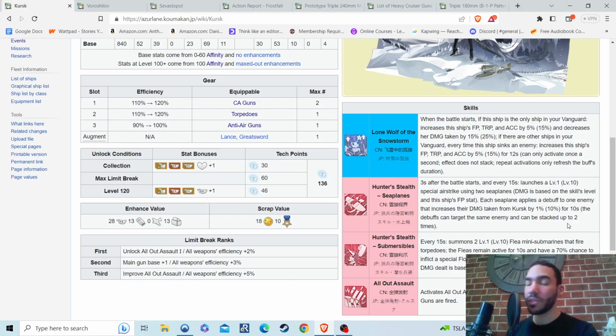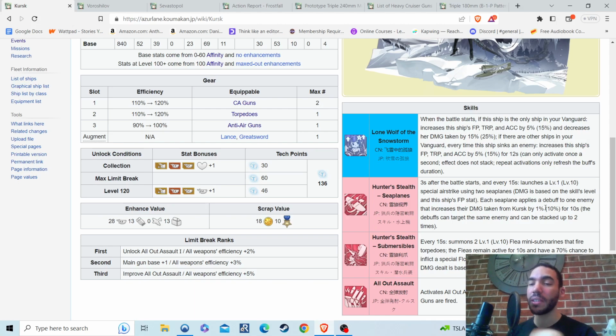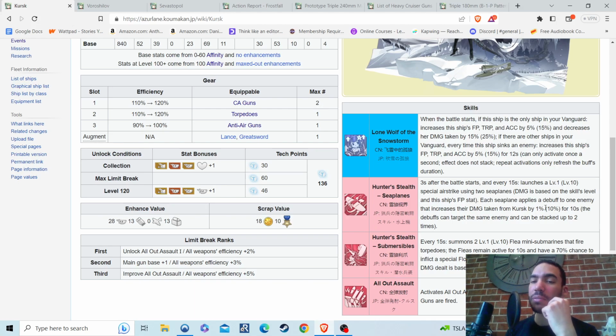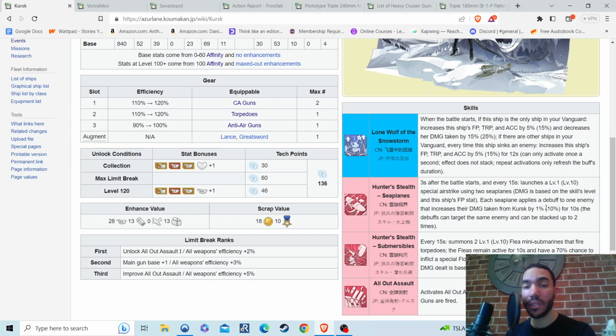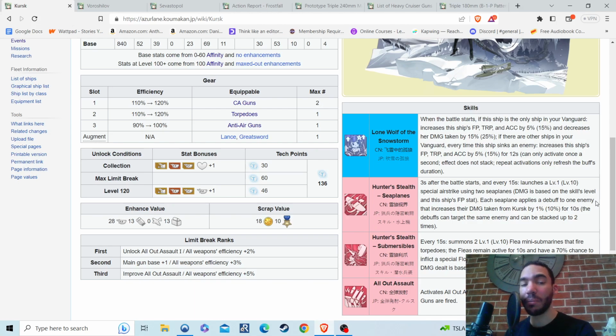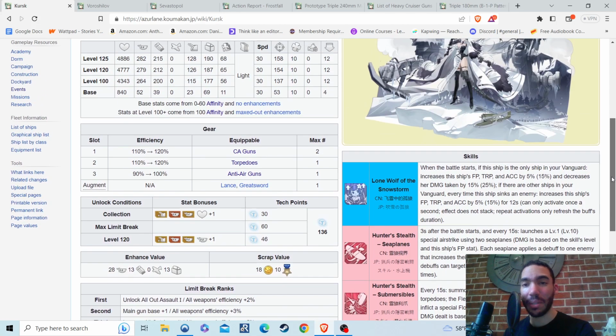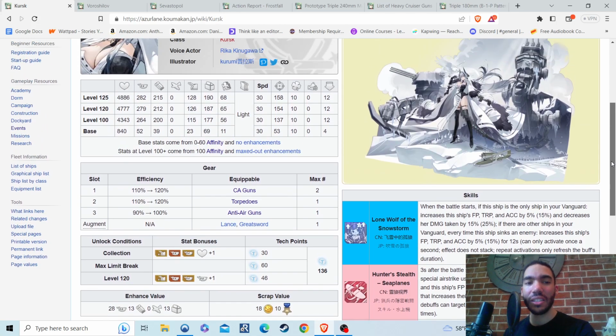The problem is, they debuff the enemy to Kursk's damage. If both planes hit the same target, it would actually debuff the enemy by 20% to Kursk's damage. Now, that would be amazing if Kursk actually did top-tier heavy cruiser damage. But she doesn't, not really.